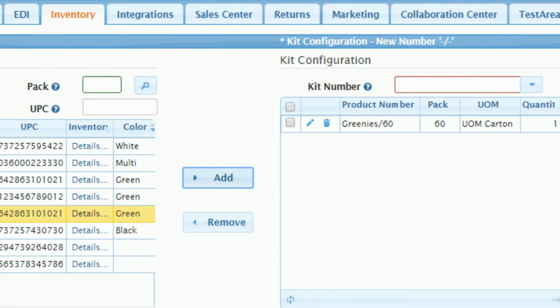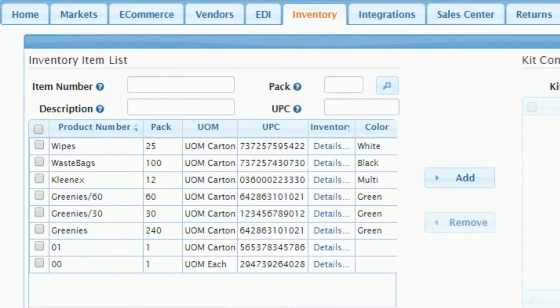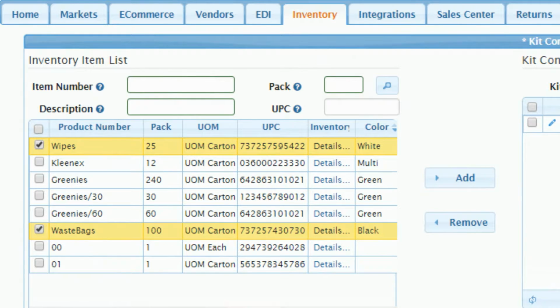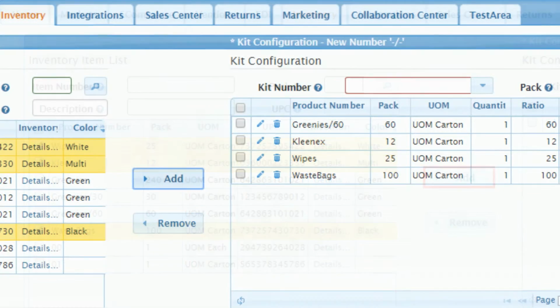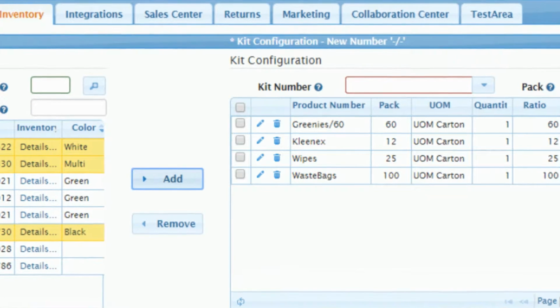You can continue to add more products that you wish to be in the kit using the same procedure. You can add more than one product at a time. You do this by selecting all the products under the inventory item list that you want to add. For this example, I will select wipes, waste bags, and Kleenex all at once. Then click the Add button. All the products that you selected to be added to the kit will now all appear under Kit Configuration.